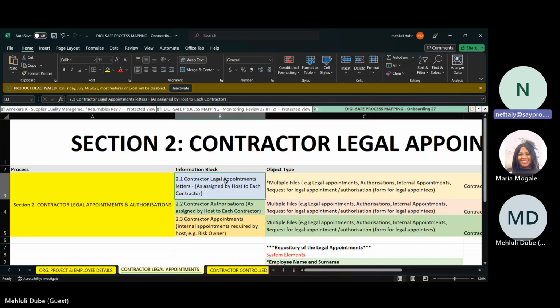Okay, so on contractor legal appointments, 2. If you can refer to the numbers 2.1 or 2.2. Okay, 2.1. These forms, who creates them? Is it us or?